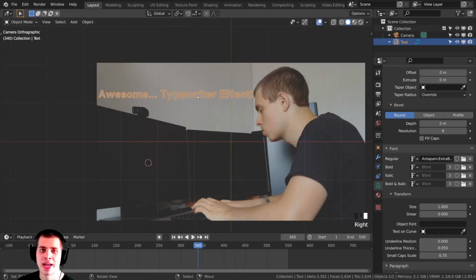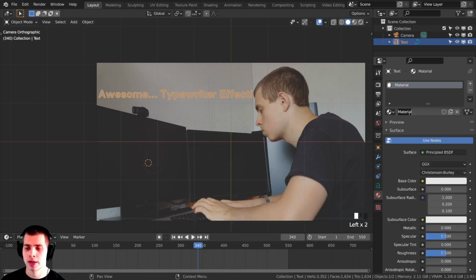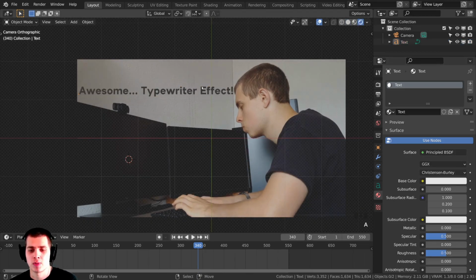All right, so once you have that set up, we can go ahead and set up some basic materials. So what I'm going to do is click on the text, and then click right over here to the materials. I'm going to click on new, and I can just call this text or whatever you want to do. Now the surface, you could set this to principled if you want. I'm just going to go up into rendered view. I want this to be just a white text.